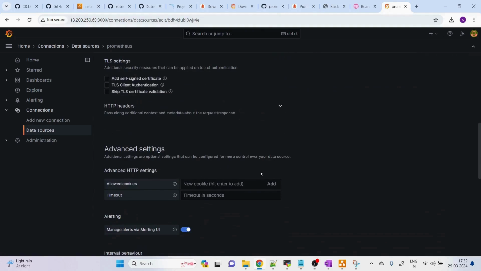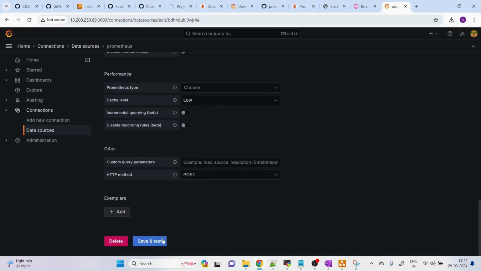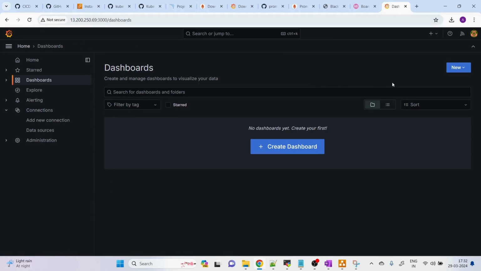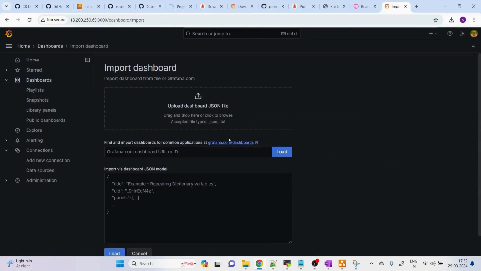Okay. And then we can just go at the end, click on save and test. You can see it's connected. Okay, it's running fine. Now we can go to dashboard and we can create dashboard. So we can click on new, click on import, and here you need to put either ID or the URL, right? Where do we get it?